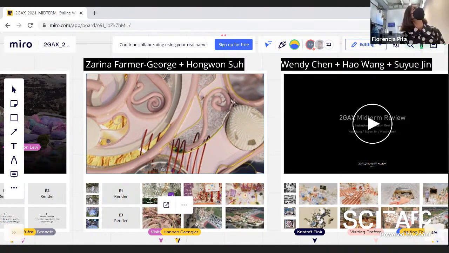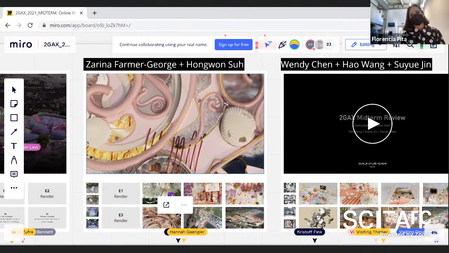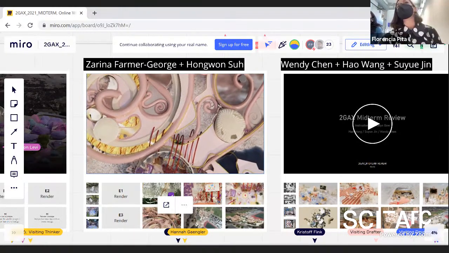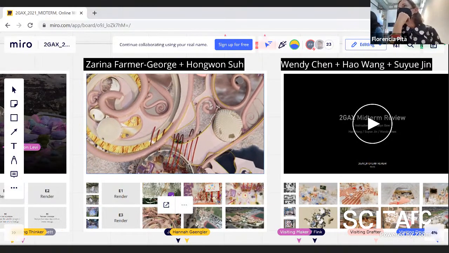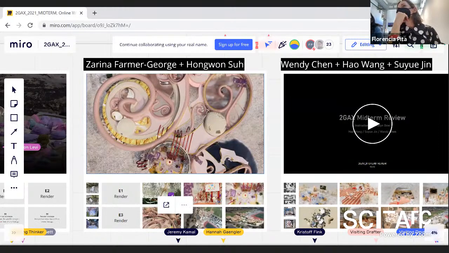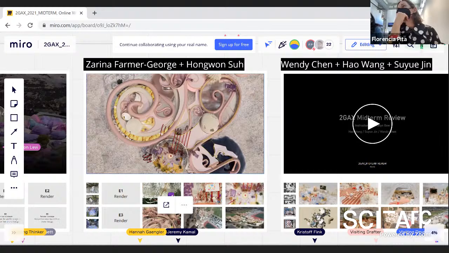So, as the title of our project suggests, the main focus of our... Just louder. Yeah, so the main focus of our project is on the detail. One more time. As the title of the project suggests, the main focus of our project is the detail.